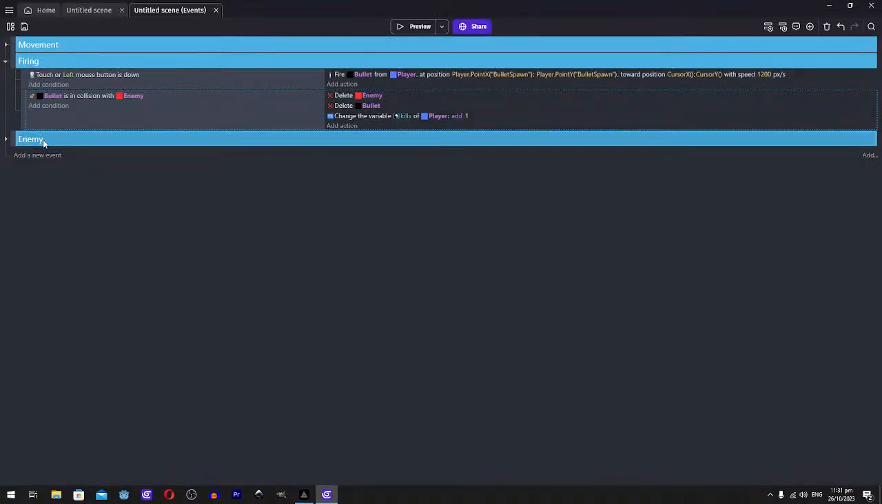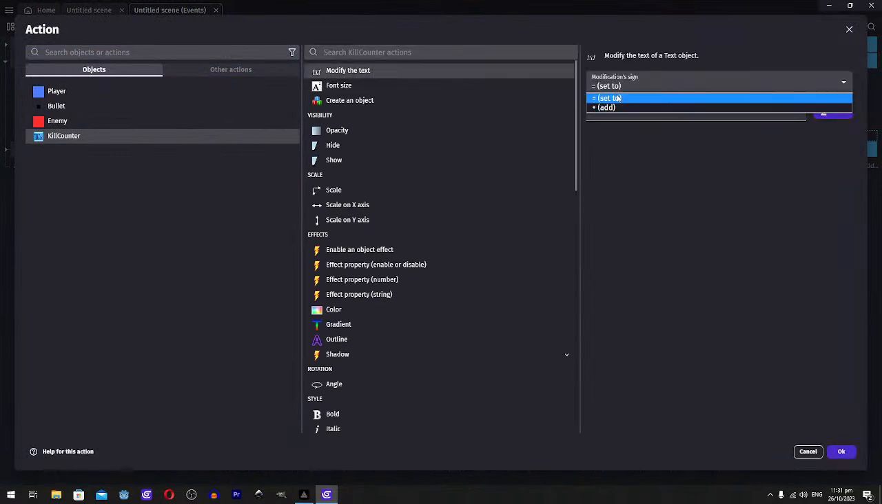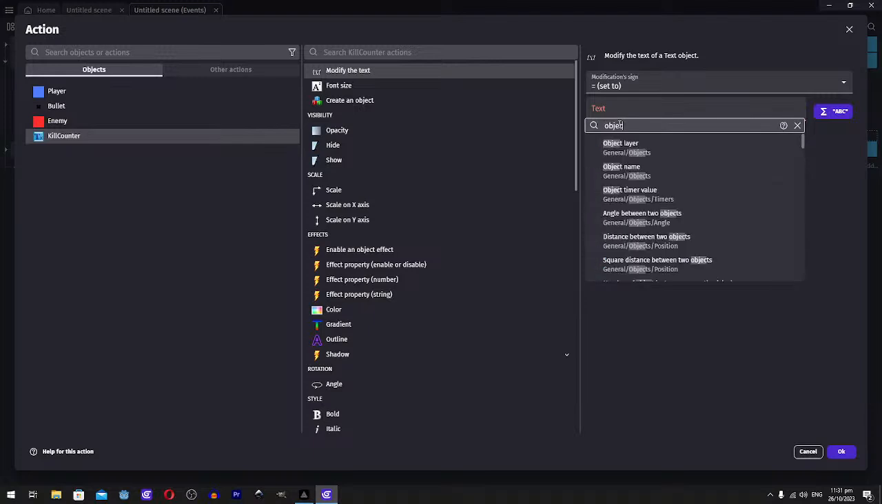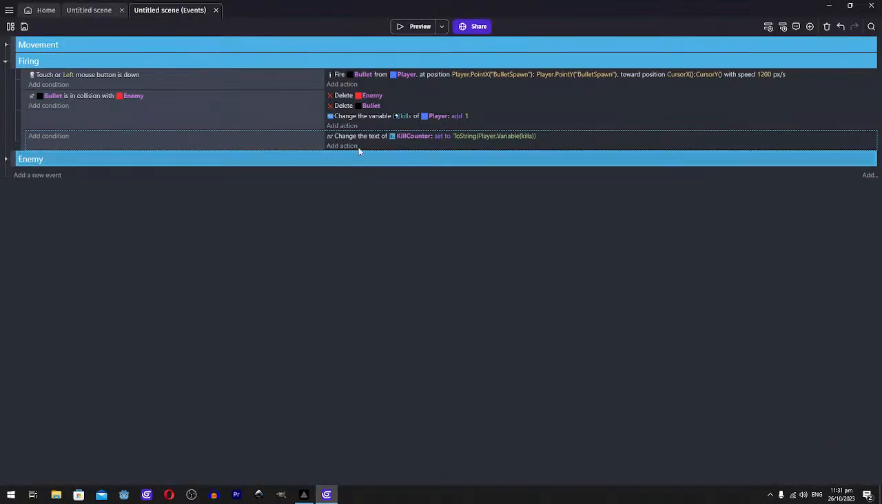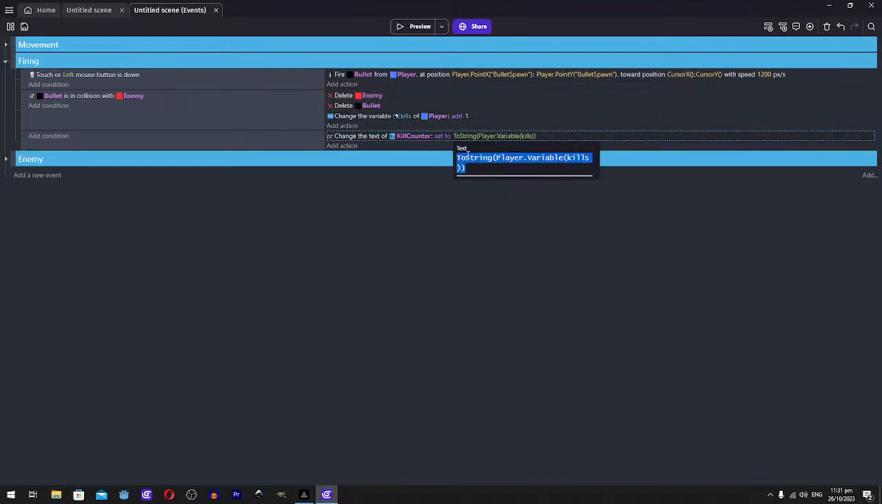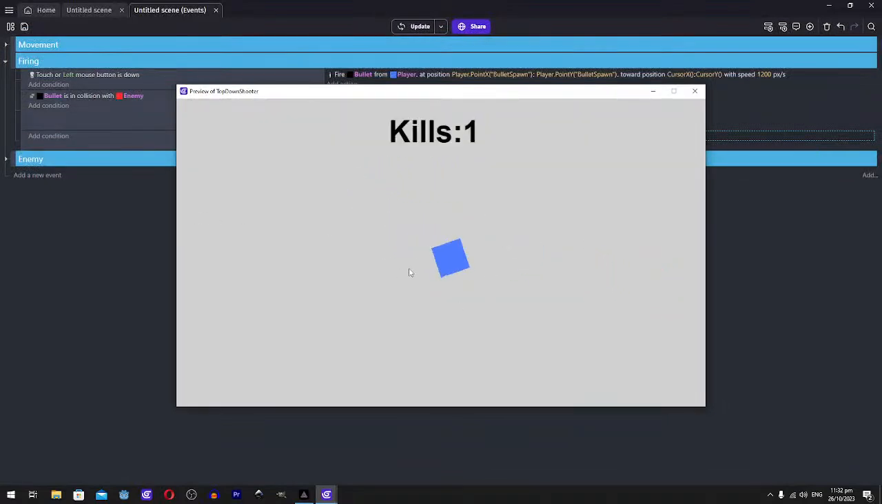And then we are gonna add a new sub event, and we're gonna set the kill counter, modify the text. We're gonna set it to the object variable. I'm gonna set the number variable, which is the player kills, and well, that's it. Now it should display my kills. And that's working. Very nice. Also before this, we're gonna add a string, which is going to be kills. We got 1 kill, 2 kills, and 3 kills.